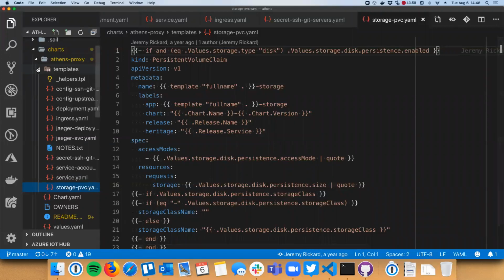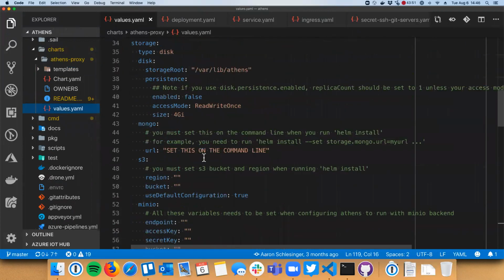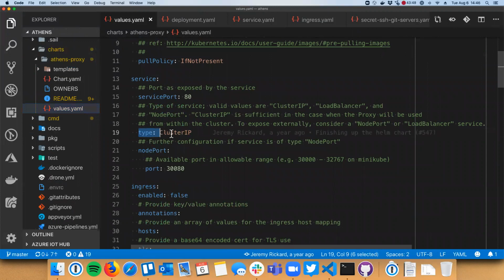I'm not going to go into these templates. This is the great thing about Helm: I can just go in here and find that service section, and check out the type. So type is cluster IP, but it says that I can select load balancer. So what I now need to do is figure out a Helm command to update the Athens release, and set the service.type configuration parameter to load balancer. Then I can do my update, set the new configuration parameter, cross my fingers, and hopefully see Athens running on a public IP.